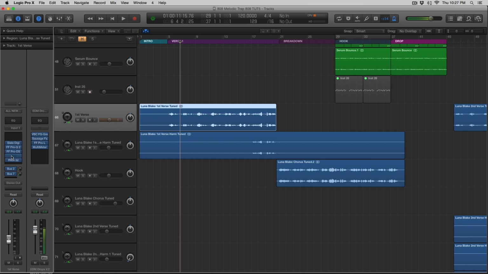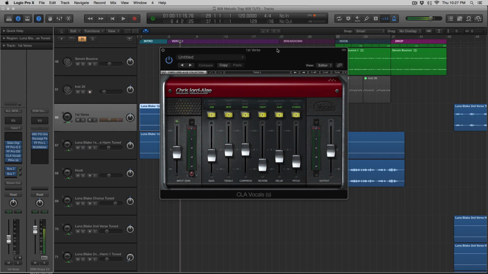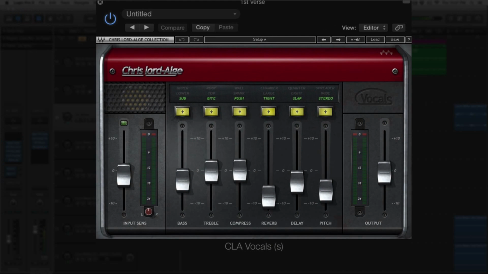Now the next plugin that I like to use, and I love this, if you guys saw that Chainsmokers video, they use this, the Chris Lord-Alge CLA Vocals.